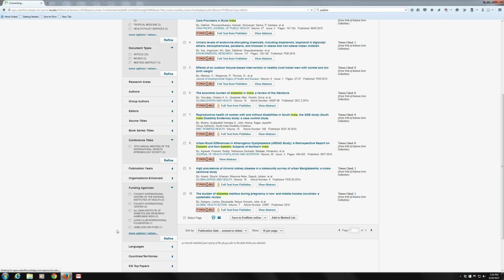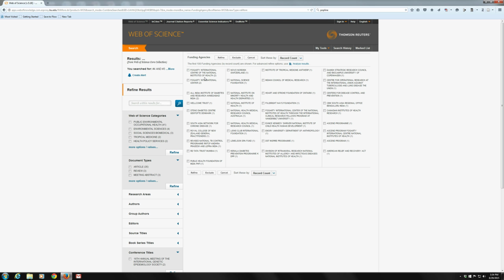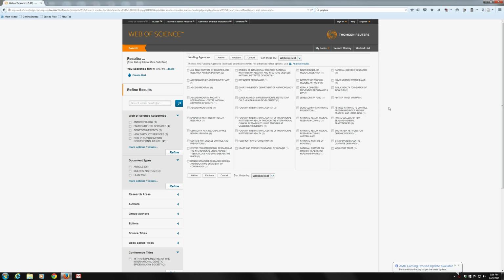Again, I can see more option values here. If I want to, I can sort this. By default, it shows you just record count. So this Fogarty Center has actually given 2 grants, twice, at the top here. I can also, if I want to, sort that alphabetically, if it's easier, if there's one that I'm looking for. It's obviously easier to see alphabetically.